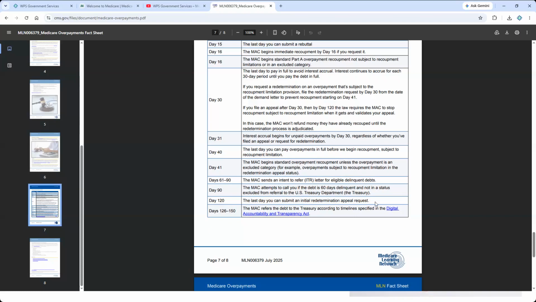Now I want you to notice interest can apply during the time frame between day 31 and day 120. Interest can still apply. You can pay it back to stop that interest and still file the appeal up to 120 days. If we overturn the fact that you owe us that money, we will issue you a check back. And then here it just talks about the remaining days, which is 126 to 150, and the fact that we'll refer it on a little bit.